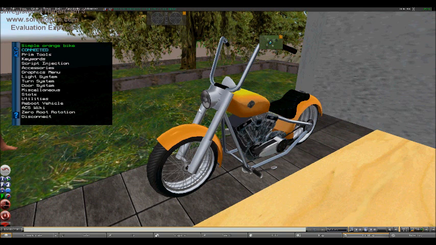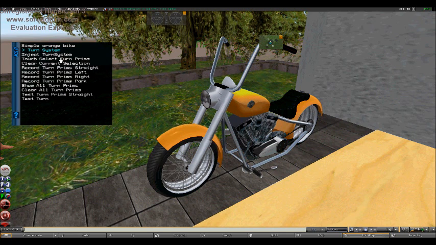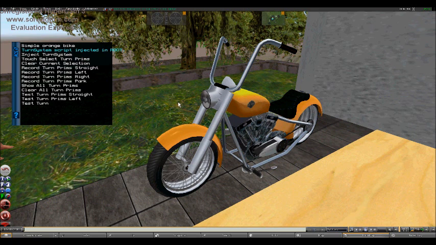Now my forks are all one piece, so that helps if you have big one piece items like that. So for this, you're going to go to the turn system. You're going to highlight that, and when that comes up, you're going to hit inject turn system. And it's going to hum. Let me pull up my map out of the way. Turn system injected in root.